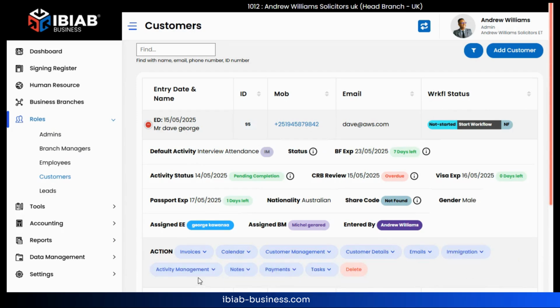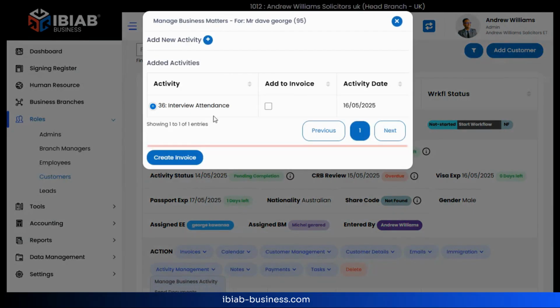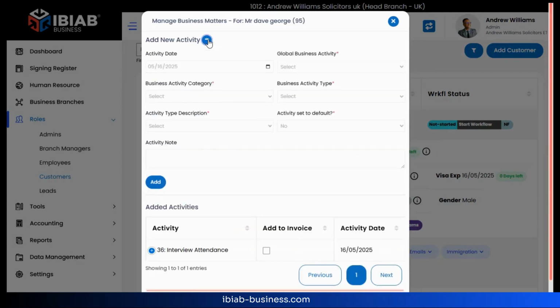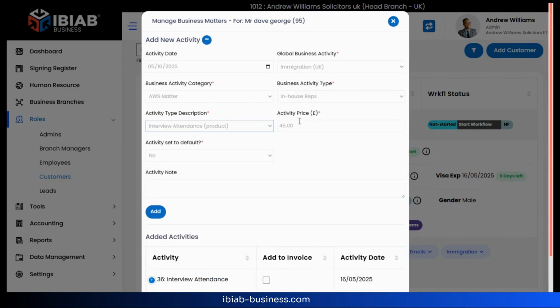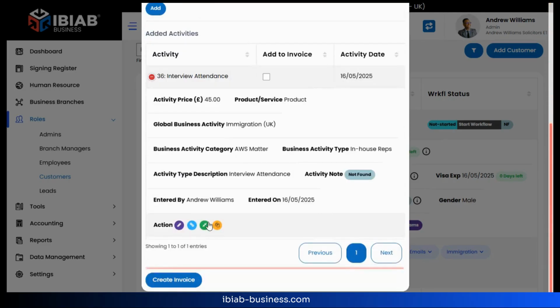We can add and manage all of the important case or business matters on the activity management page, where they are organized by type, category, and global scope. Once created, an activity can be assigned to customers using the activity management feature. The first activity added is automatically set as the default, indicating it is the active matter for that customer.